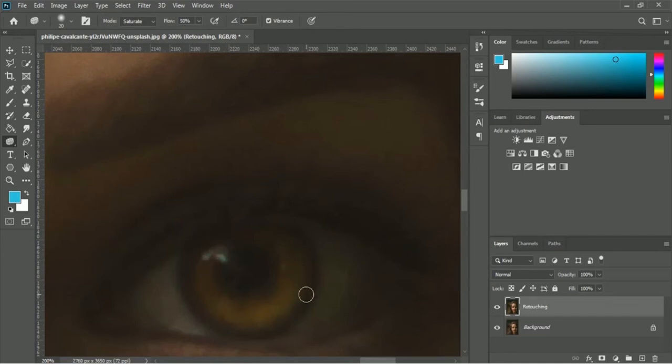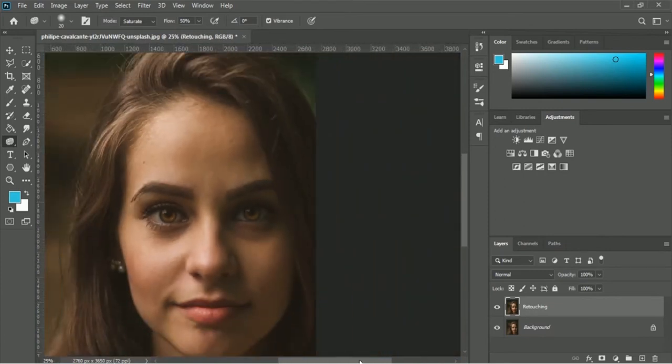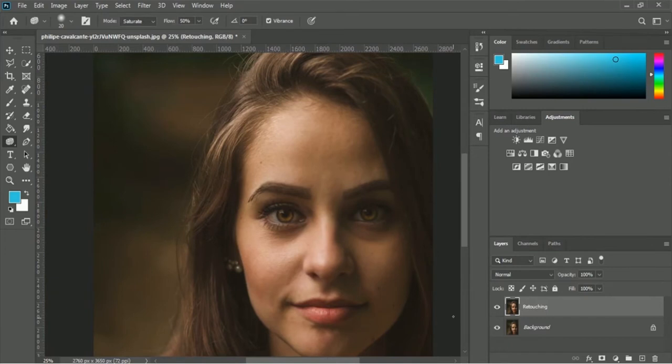Okay, so let's zoom out this image and let's turn off this retouching layer. Then you can have the actual view of the previous image. Then you can understand the before and after effect. So let me turn off the retouching layer. This is the before and this is the after. Before, after, before, after. So this is how you will retouch eyes in Adobe Photoshop.